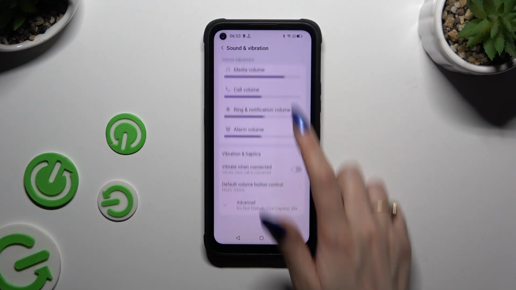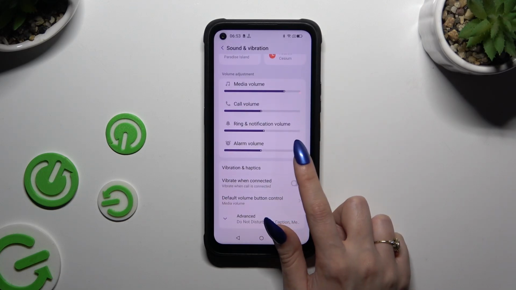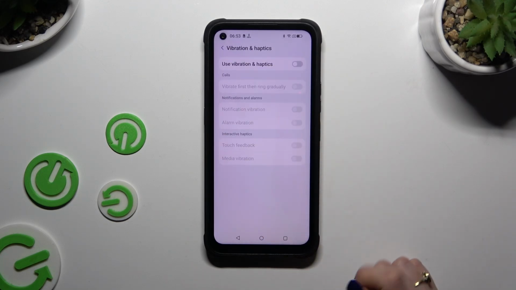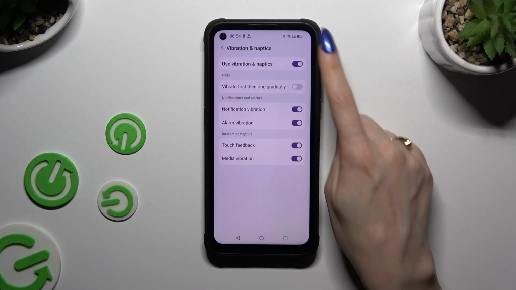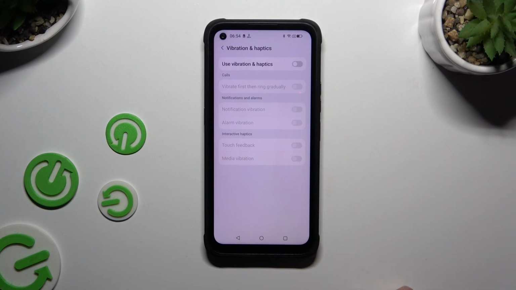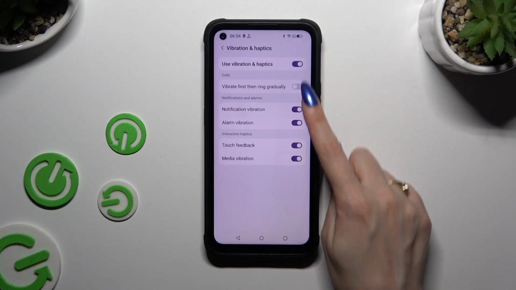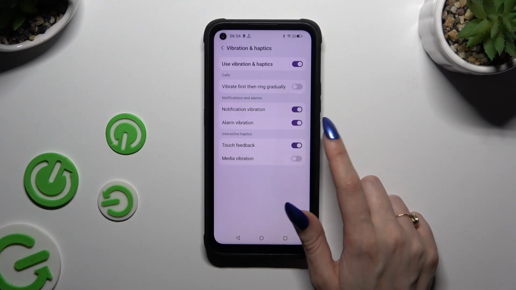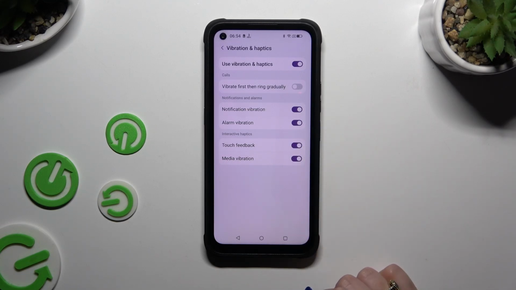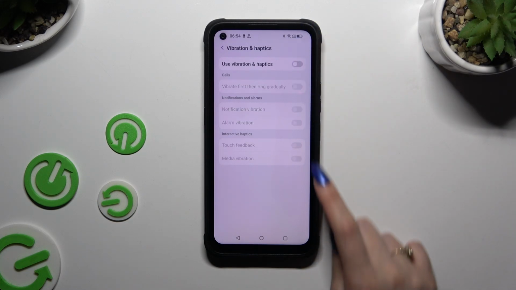Then scroll down to access vibration and haptics and click on this switcher next to use vibration and haptics to turn them on or off. If you decided to enable them, you can also tap on all of those switchers next to all of those features to disable or enable haptic feedback for them. When you finished, go back.